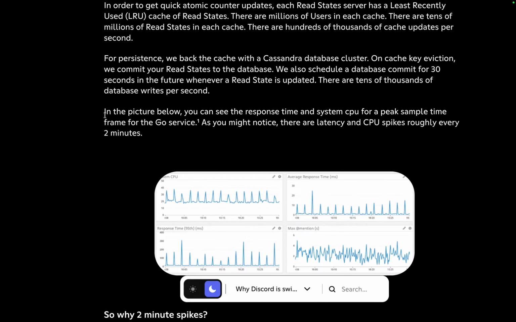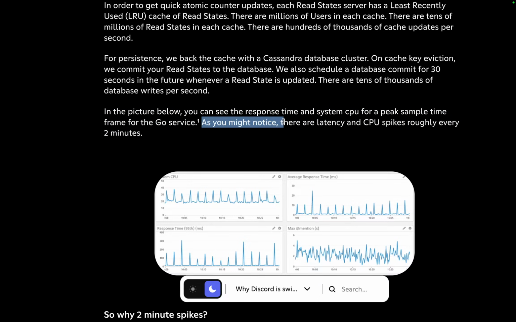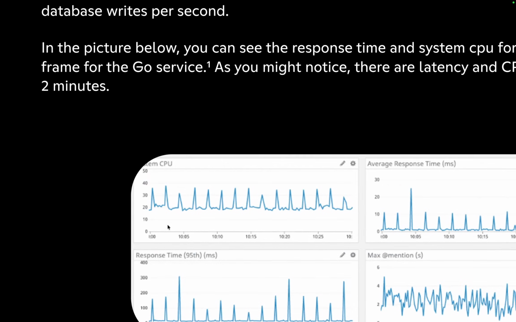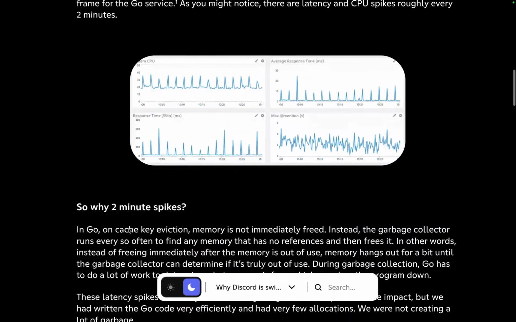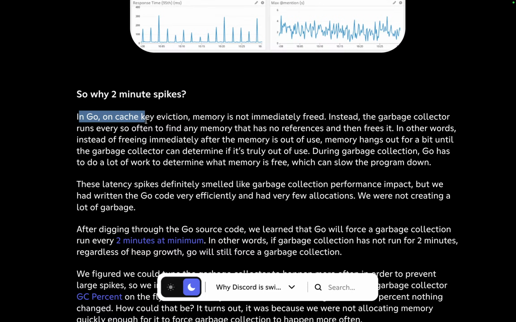In the picture below you can see the response time and system CPU for a peak sample time frame for the Go service. As you might notice, there are latency and CPU spikes roughly every 2 minutes. So why 2 minute spikes in Go on each cache key eviction? Memory is not immediately freed.